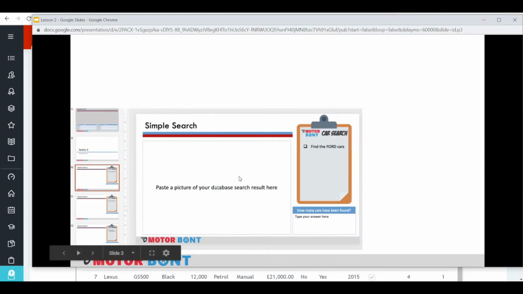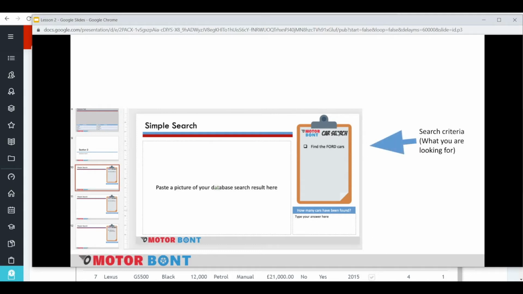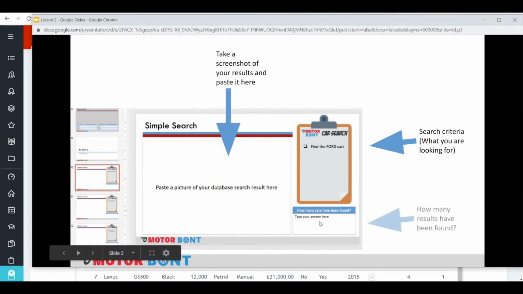Now then, the other thing you are going to need in today's lesson is your pupil booklet, because the tasks are in your pupil booklet and you are going to be screenshotting into your pupil booklet. The search criteria is going to be on the right hand side, so what I want you to find, and then I want you to put your results here, and I want you then to tell me how many cars have been found here.